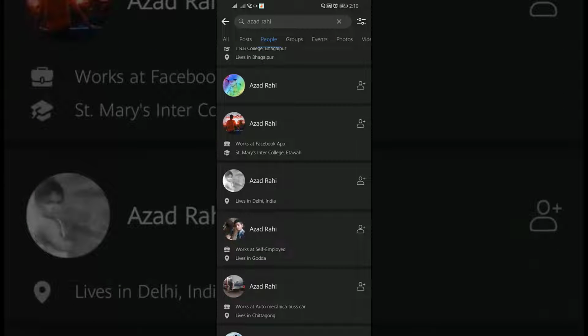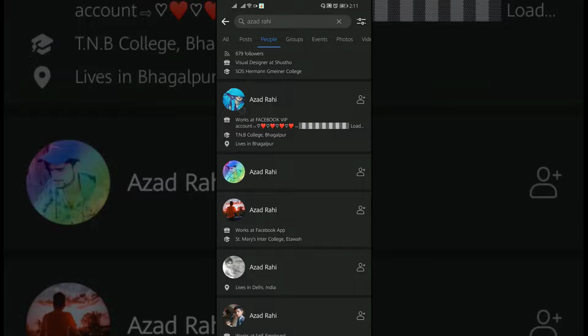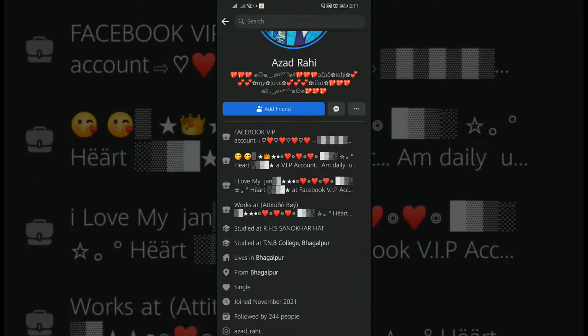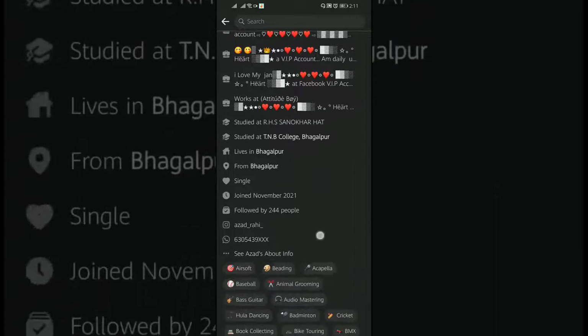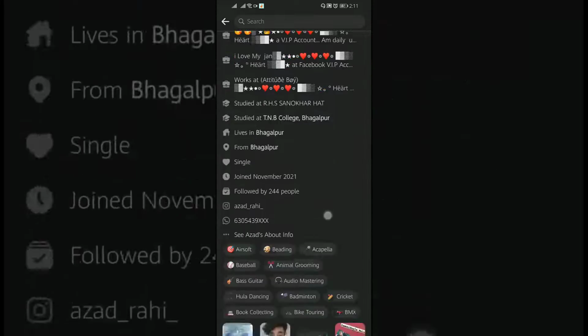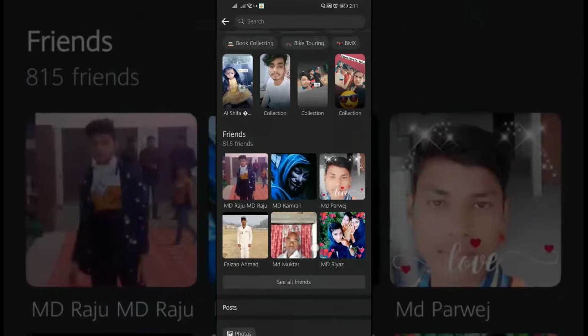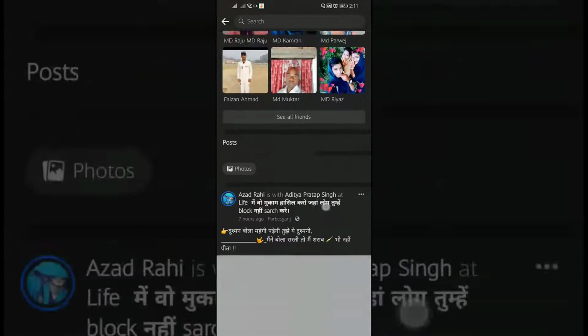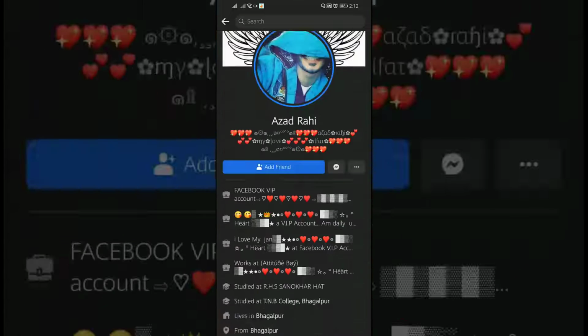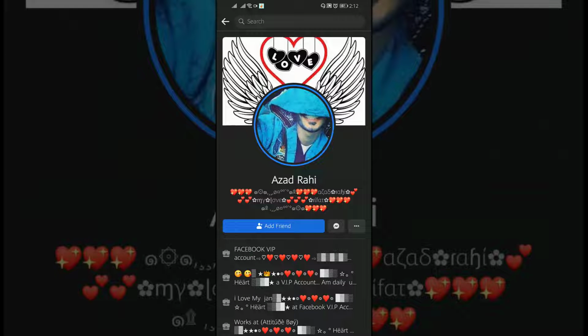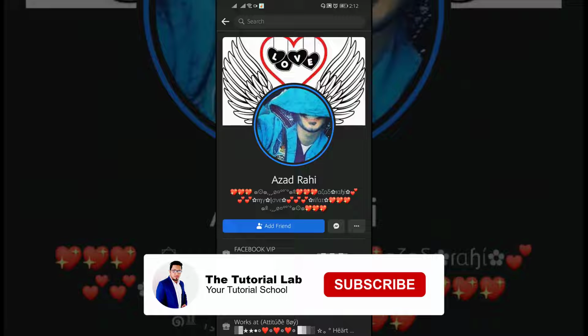When you find your friend's profile, tap on the profile picture and open. Open your friend's profile. You can check his about section, mutual friends, photos and others. And then if you know the person, then tap on add friend button.